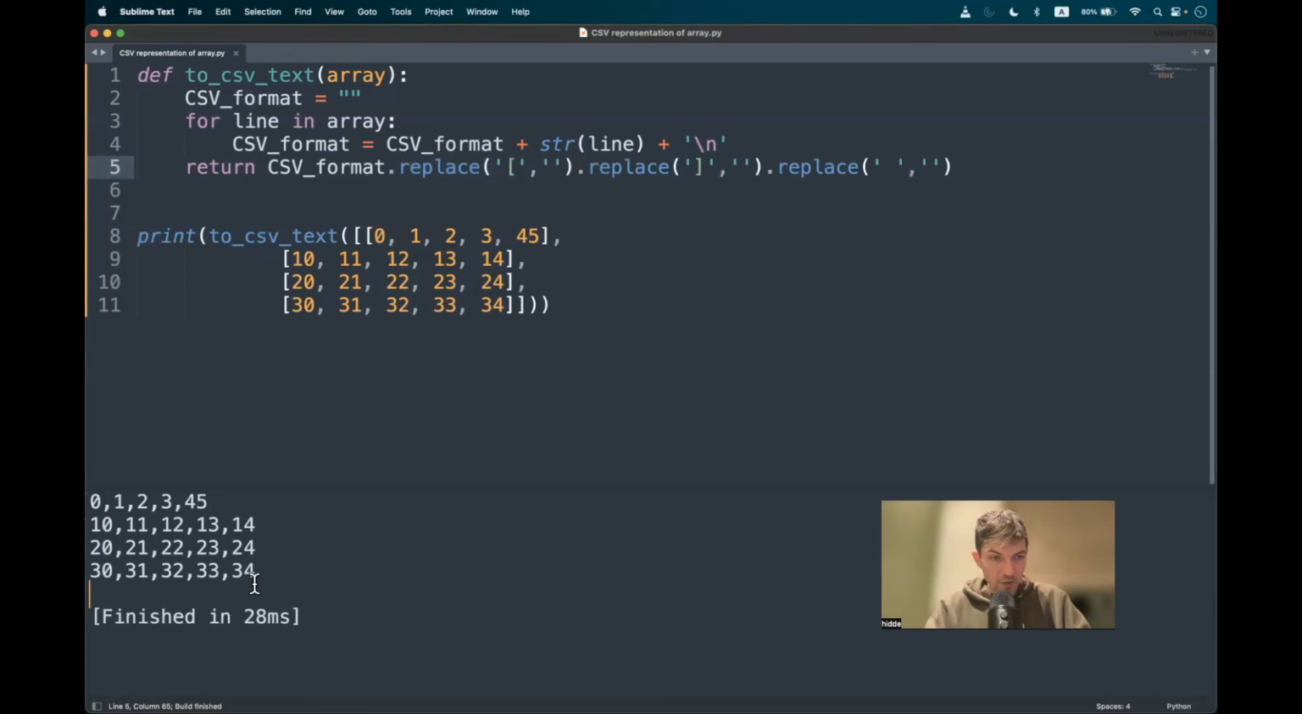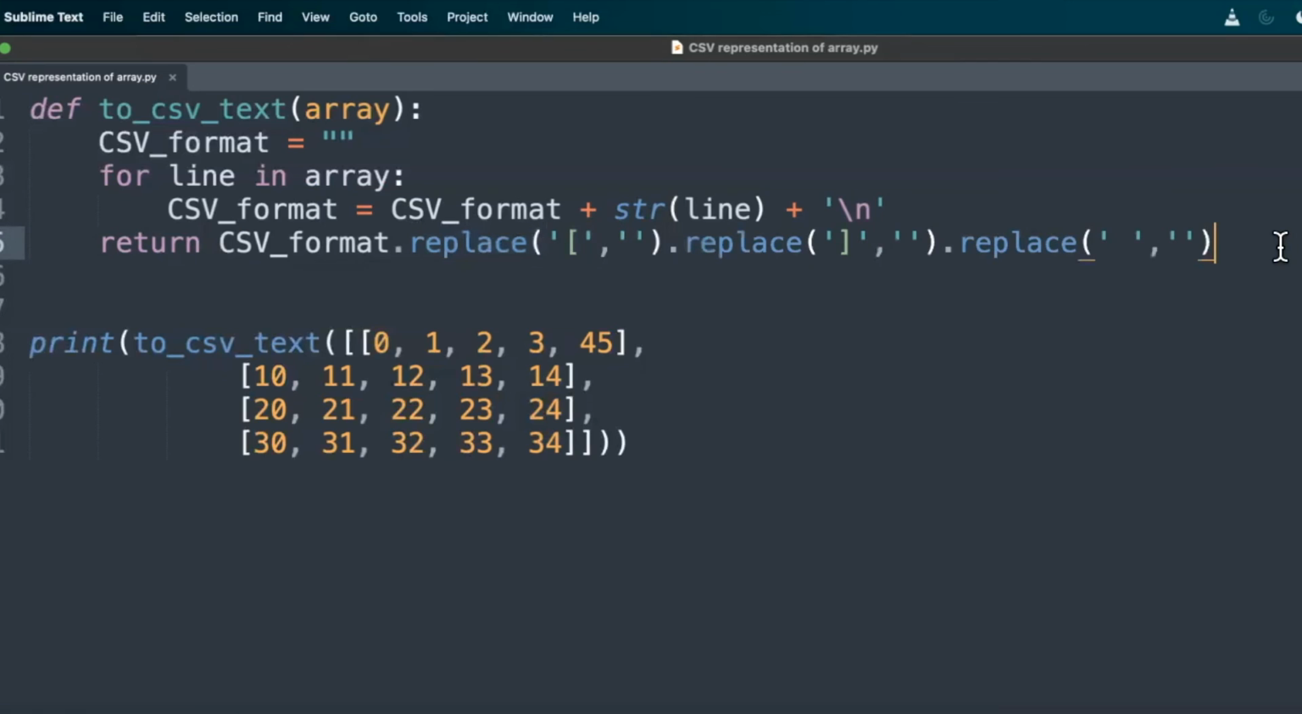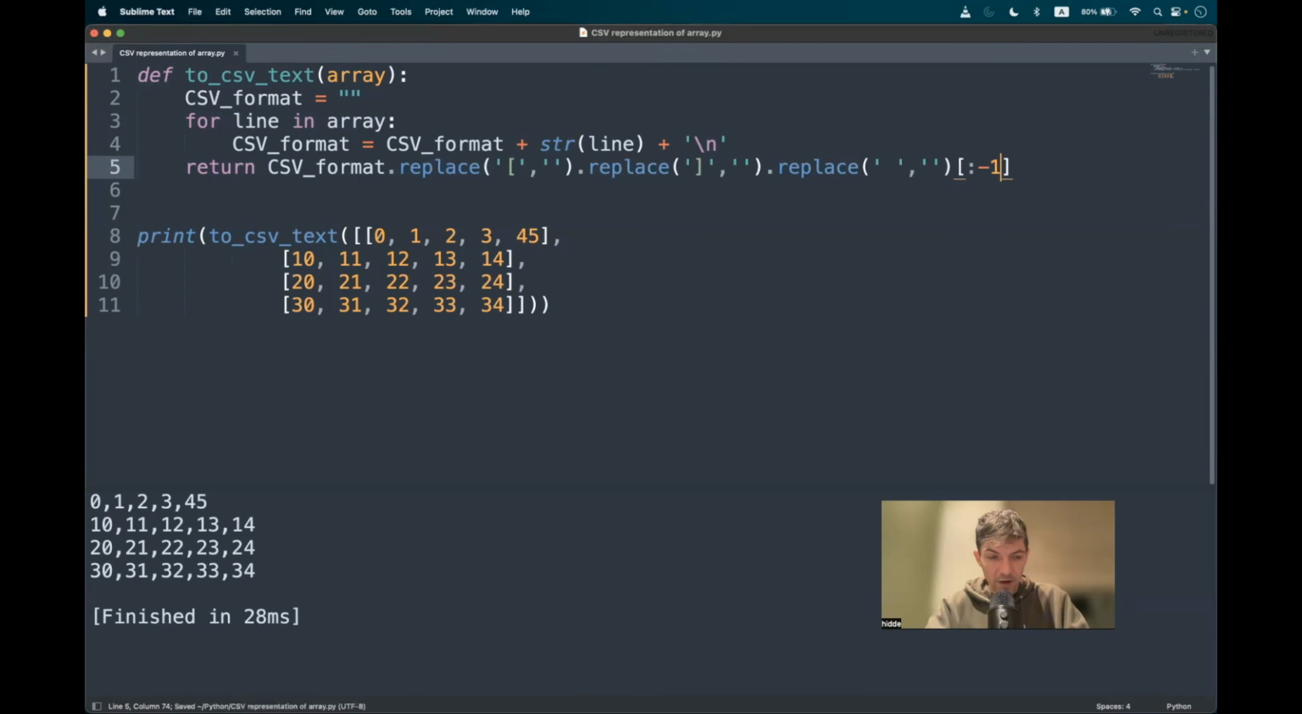We only have to get rid of the last white line, and we can use slicing for that. If we want to print everything except for the last line, we can use colon -1, and this will leave out the last white line. There we go. Well, let's test it out.